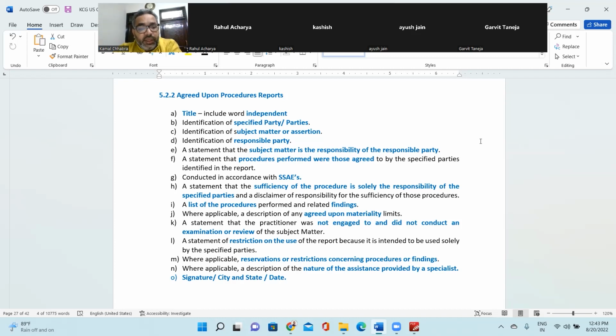And wherever applicable, a description of any agreed upon materiality. So materiality for an agreed upon procedure is also to be communicated under the instruction or engagement letter by the party who is engaging you, right? So you'll be mentioning the materiality as well. A statement that the practitioner was not engaged to and did not conduct an examination or review of the subject matter. So you need to clearly mention that you have performed agreed upon procedures, not review and examination procedures.